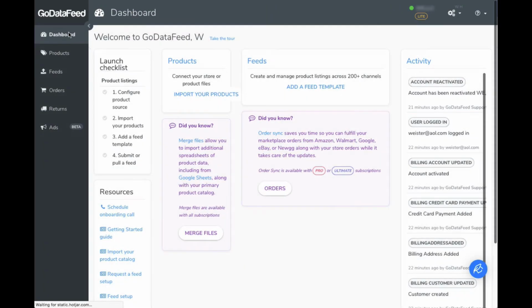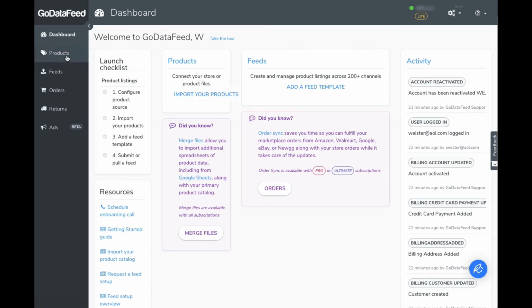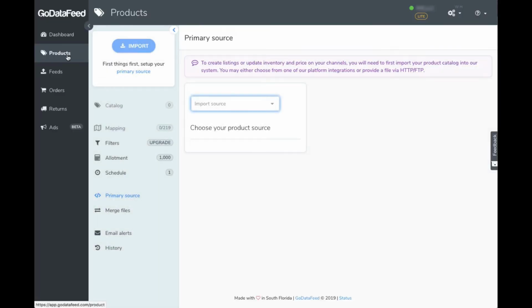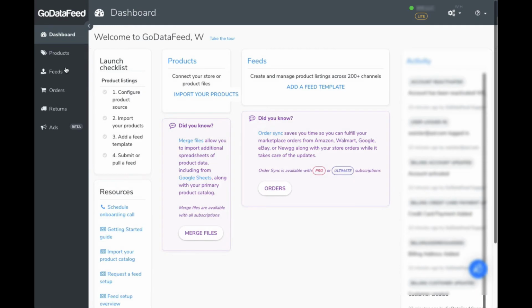And going back to the dashboard. So we have products. I'm assuming that each of these things corresponds directly with the menu on the left. Import your products. Boom, right there. Okay, great. So going back to the dashboard, this is just a correspondence here. Did you know Order Sync saves you time so you can fulfill your marketplace orders at Amazon? That's cool. Oh, okay, cool. So when you click on this, it goes to your orders and allows you to do order sync. What happens when I click on this?